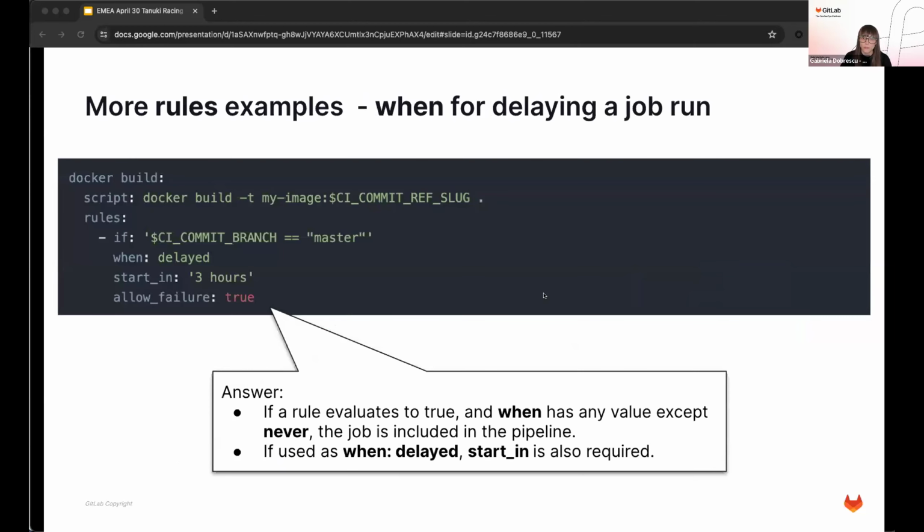When a rule evaluates to true and has any value except for never, the job is included in the pipeline. However, if you use when with the parameter delayed, it means that the job is going to be added, but it's going to run in 2 hours, for example. So it's basically the time frame, which is defined by the start in value that is also required. Now, a couple more examples to mention. If a pipeline source is merge request or a scheduled pipeline, then the job is executed. Or if none of these criteria are met, it will not execute.